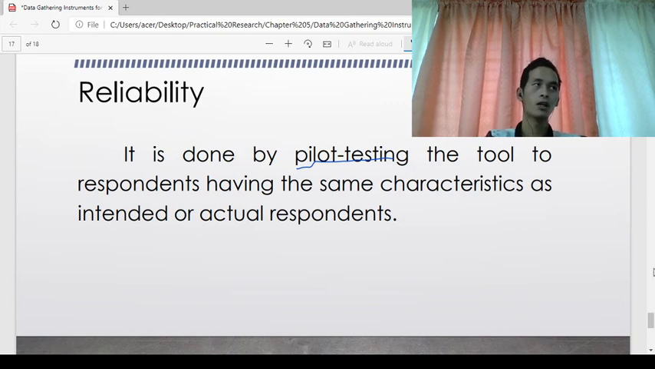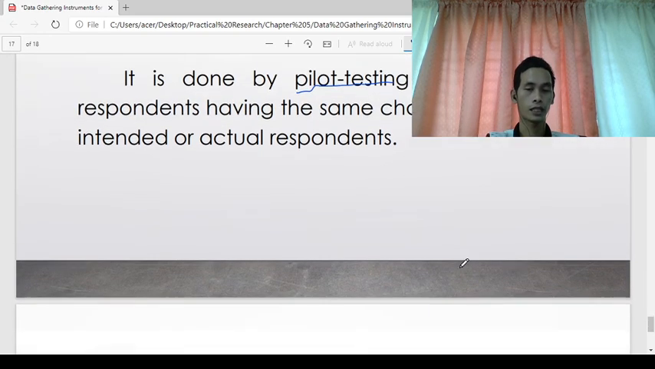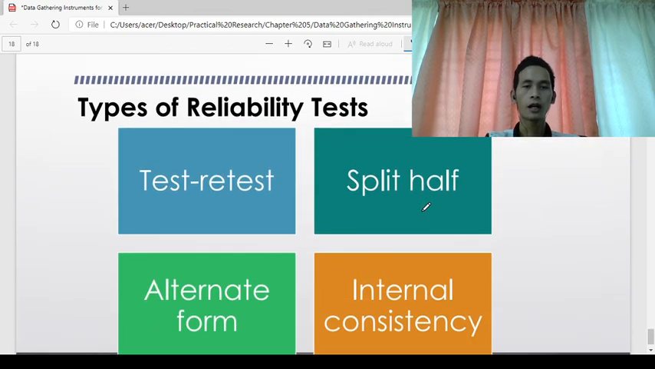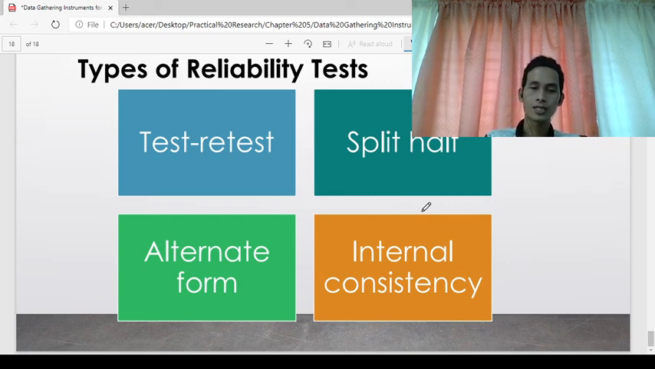So if your questionnaire did not undergo pilot testing, its reliability will be questioned. And if the reliability of your questionnaire is questioned, the reliability of your results and findings will be questioned. That is how important the questionnaire is as the data gathering instrument. Okay, there are types of reliability tests. We have test-retest, split half, alternate form, and internal consistency.